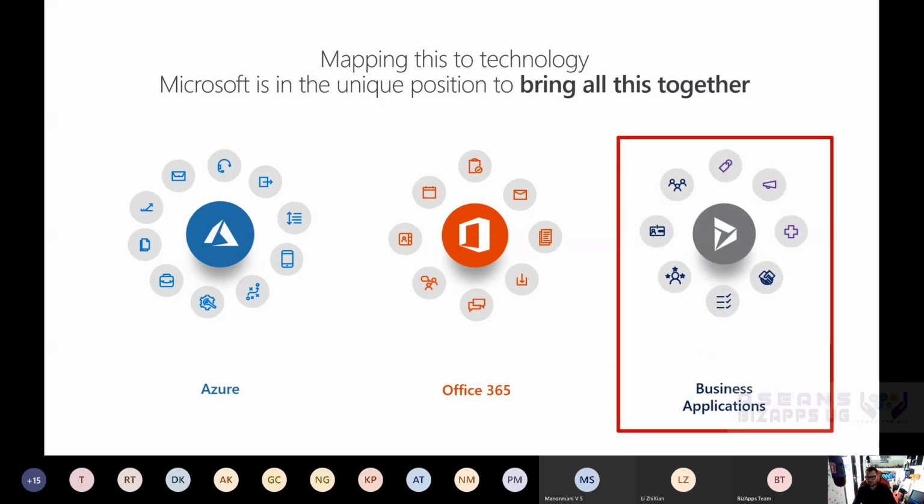Now, BizApps is a bit of a beast. And I'm not going to lie, this next slide is going to scare you. So if you're just getting into business applications for the first time, I'm sorry. If you know a lot of stuff about business applications, I'm still sorry. This is quite a complicated slide.